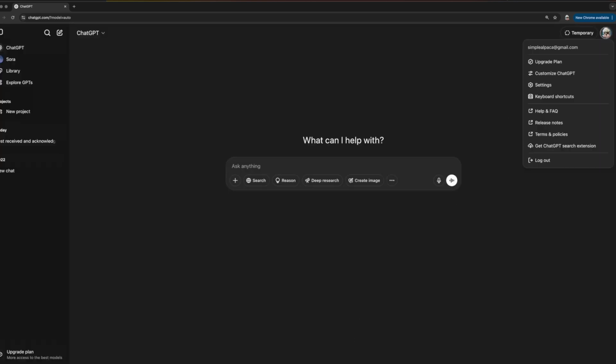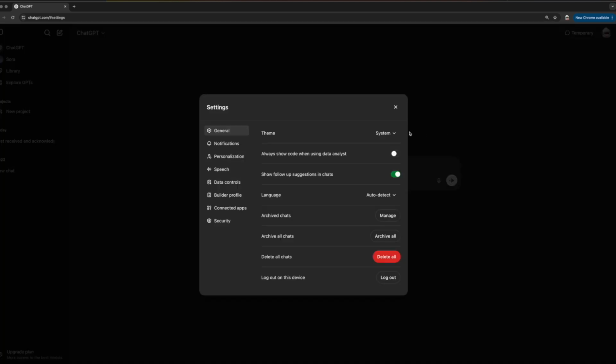If we click back on the top right, I know we're getting into this panel a lot. If you click on settings, which is right here, you'll see a lot more options that you can modify within ChatGPT. Under general, you can see, always show code when using data analyst. You can always turn that on. You can archive your chats and see your archived chats right here if you want to.